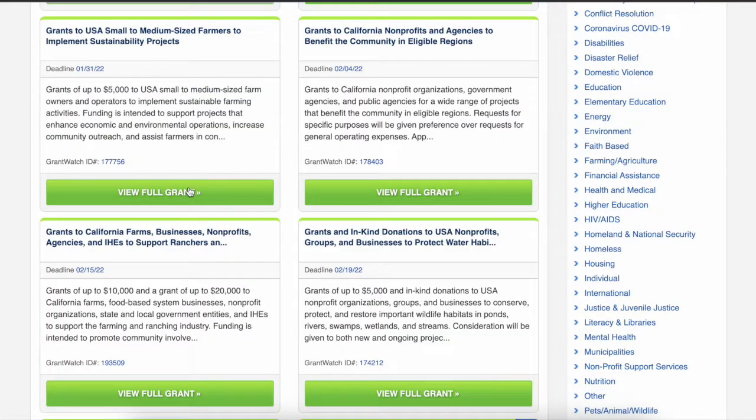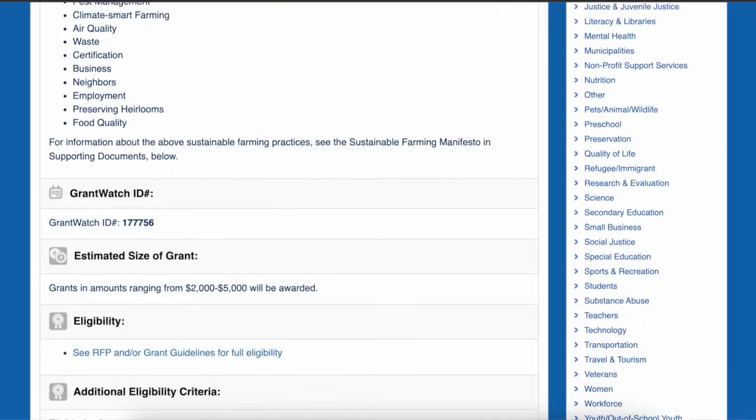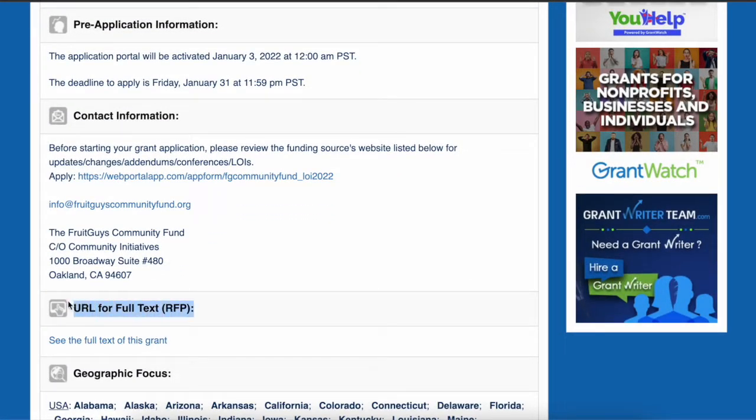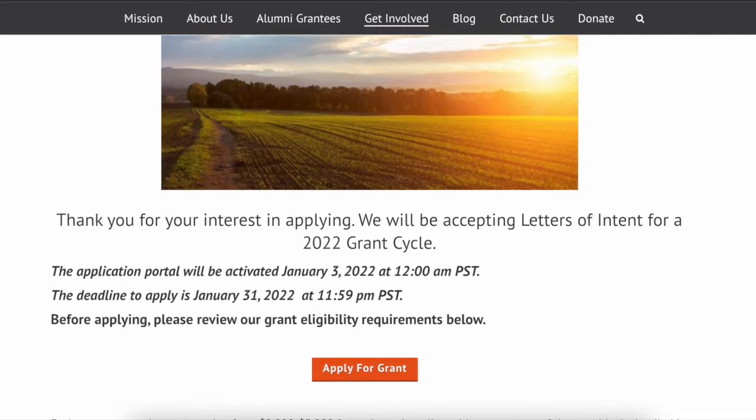Click on the grant of interest. When you view the full grant details, scroll down the page until you see URL for full text RFP. See the full text of this grant. You want to click this link. It will take you to the funder's website to apply for the grant.